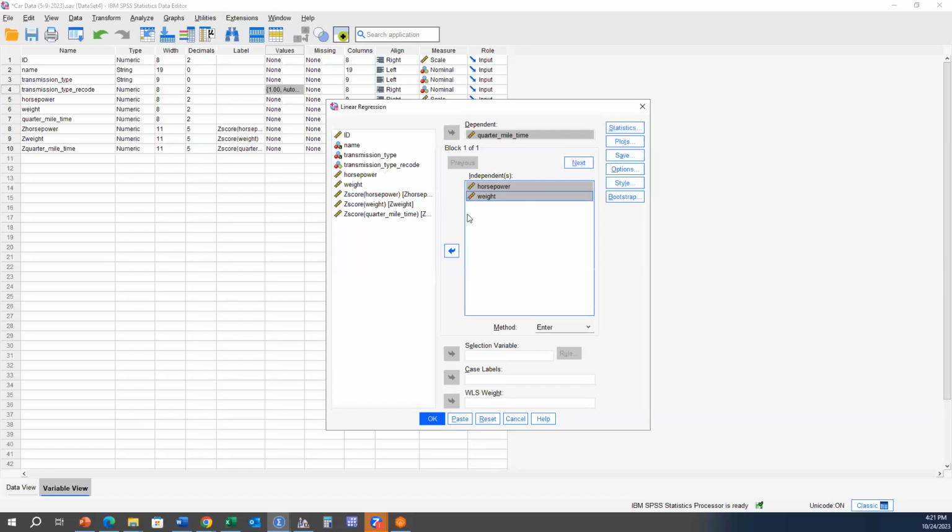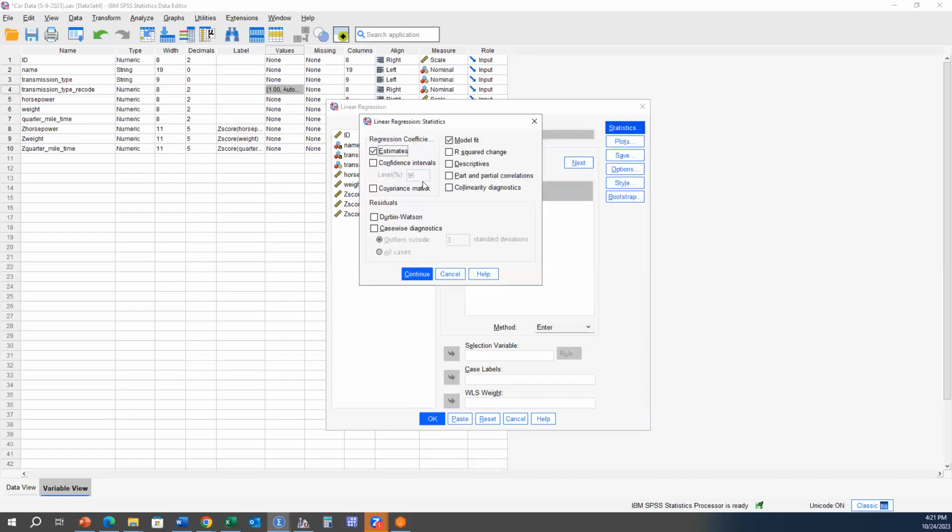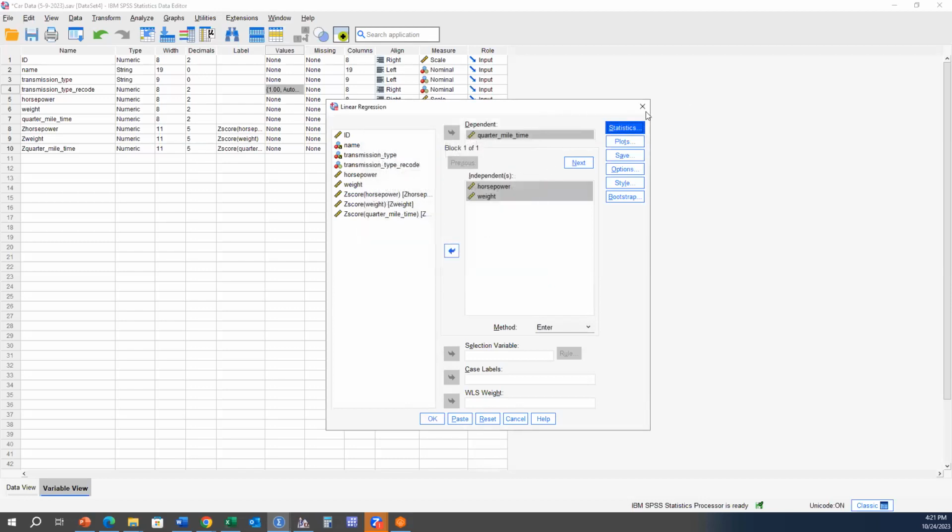And within a regression model, there are a lot of assumptions you can check within the regression module itself. So the first one, we'll go to statistics here. That opens up this box. And for multicollinearity, we're going to check mark this option right here, collinearity diagnostics.